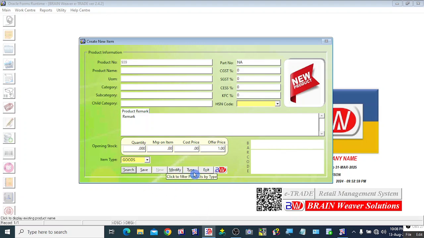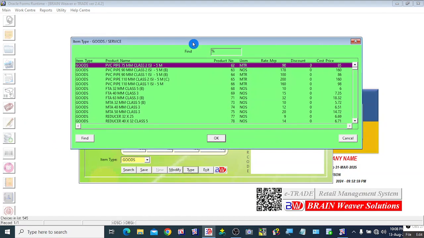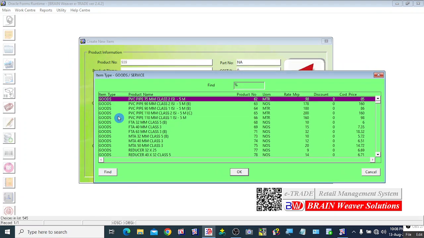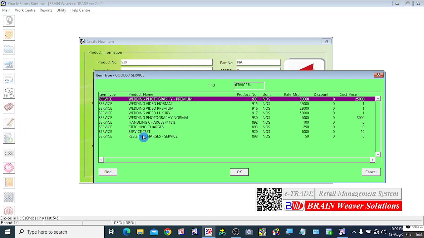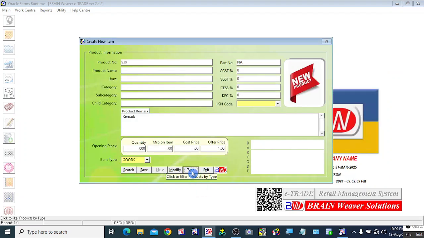And by clicking this type button, we can filter what are the products you have created under service, or what are the products you have created under goods. For example, here you can see the goods. By pressing the S, the system will display these are the items we have created under item type as service. So service items as well as goods items we can filter, or we can get a quick reference with the help of this type button.